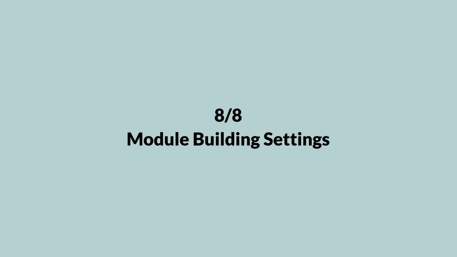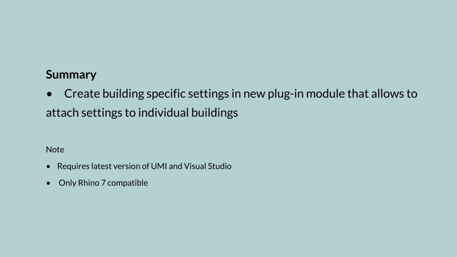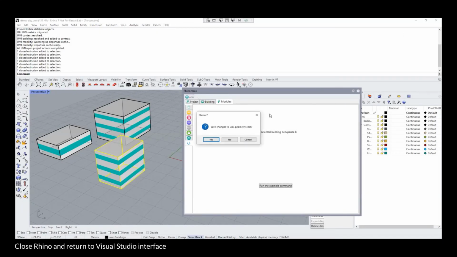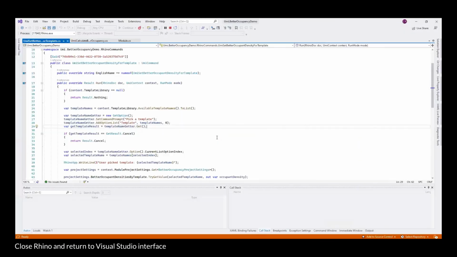For the last section of this workshop, we are going to learn how to create module-specific, building-specific settings. Thus far, we've created settings for the entire project that allow you to override occupant density on a per template basis. But you may wish to attach settings to individual buildings. We're going to see how to do that by examining how you would set up a per building occupant density override, not based on the template, but based on the building itself. Let's go back to Visual Studio and see how to do that.